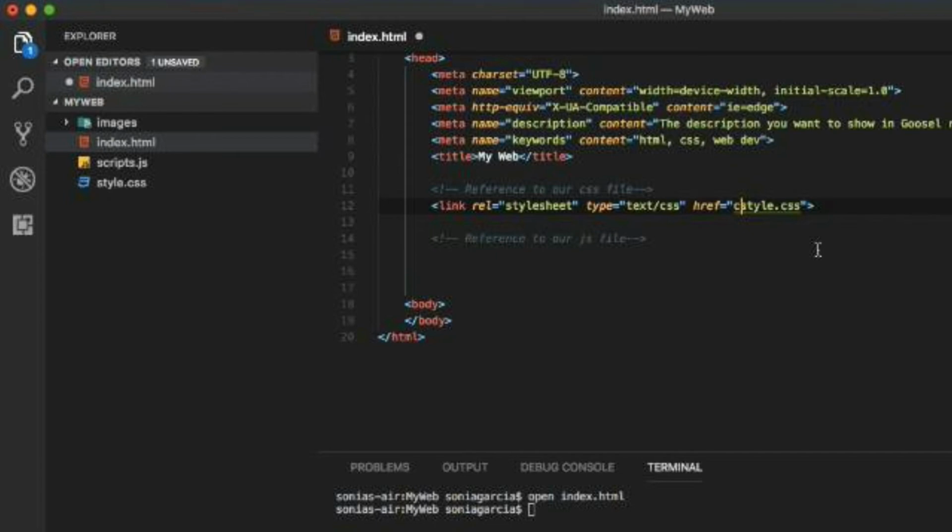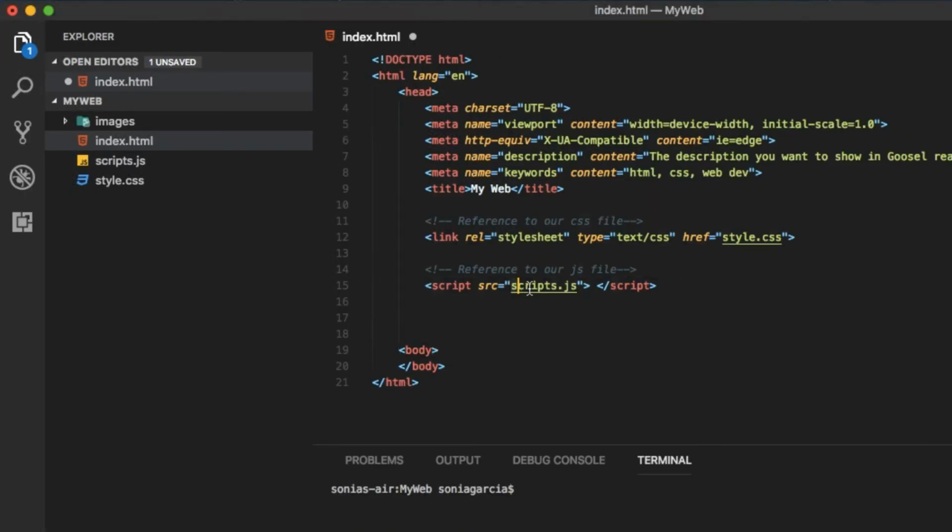The code is that one. As you can see, it is a little different. Instead of using the link tag, we use the script tag. And this script tag has a closing tag. And the path to the file is in a src attribute instead of an href.